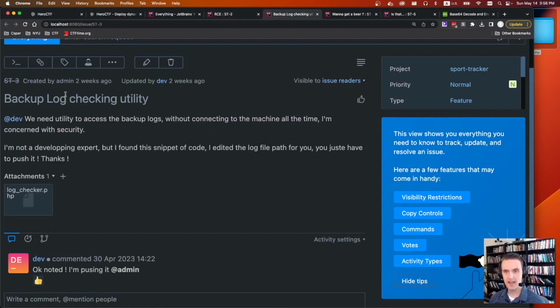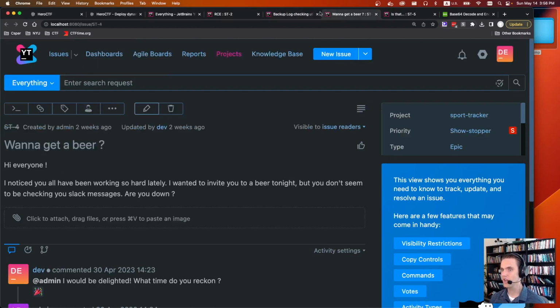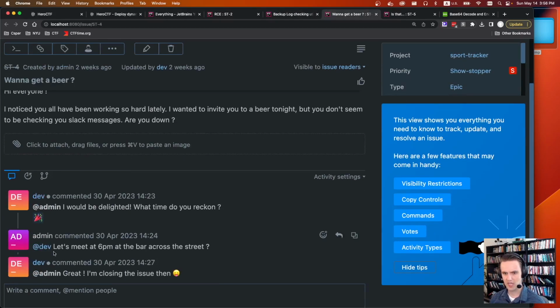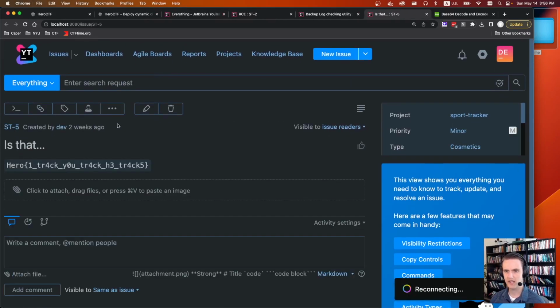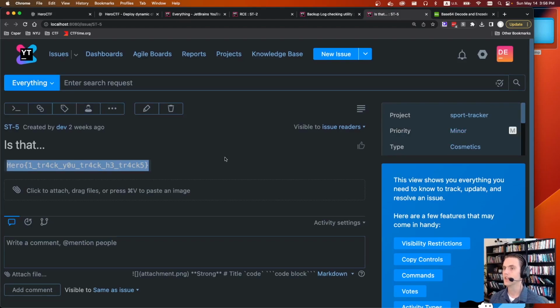Then it says, Dave, we need to access the backup logs. So somewhere there's backup logs and there's this PHP file, which we are going to check out in a second. Then there's this want to grab a beer. Everyone's working hard. There's dev, admin, nothing too exciting. And then the very last one has a flag. So this was flag 1. So all we had to do for the first one was do an SSH tunnel and then just kind of search around this uTrack instance.